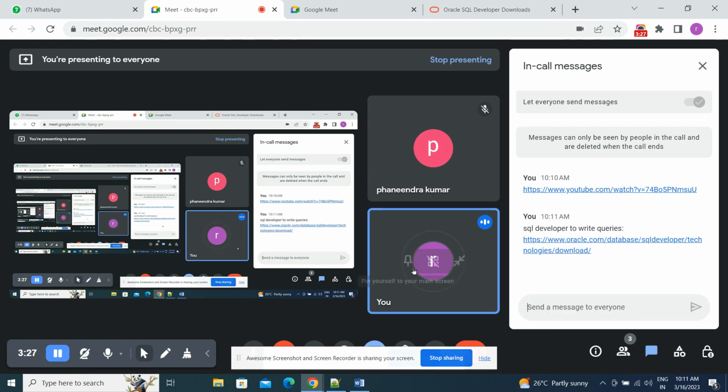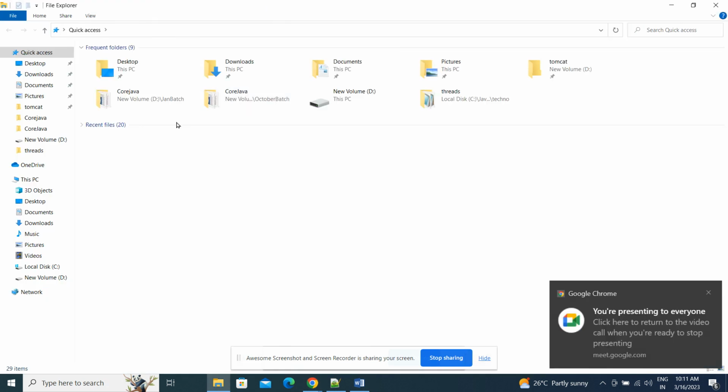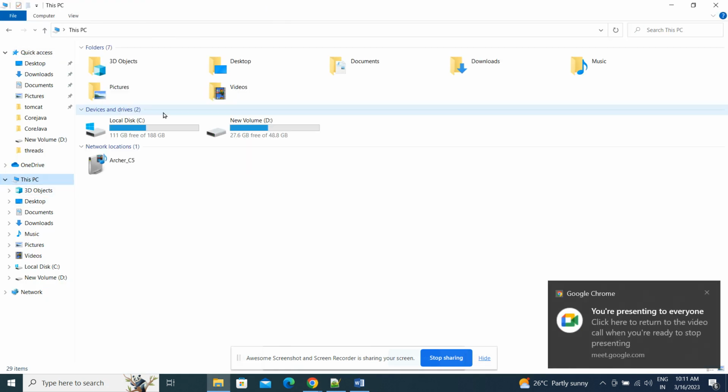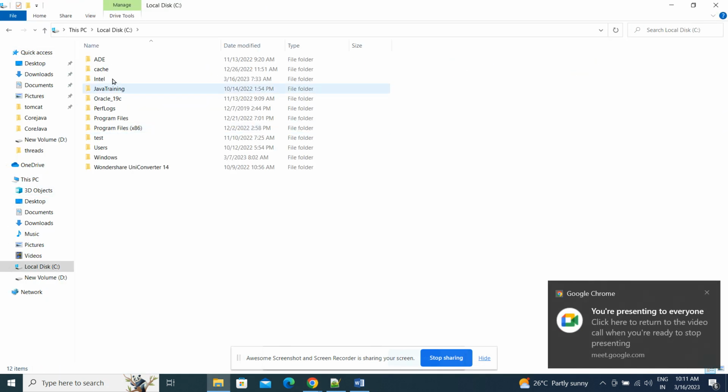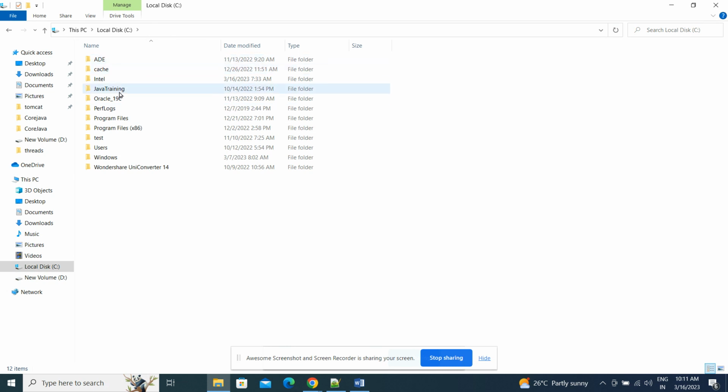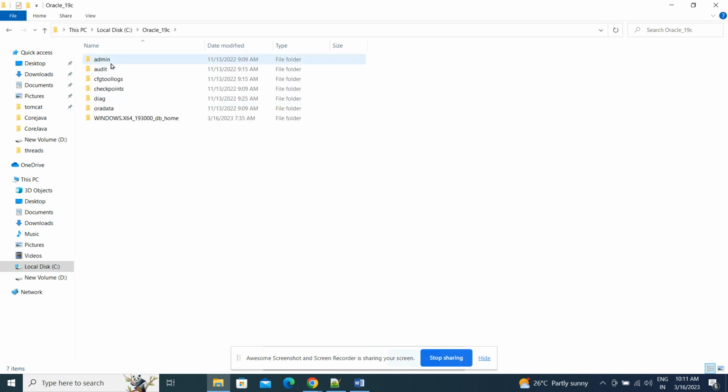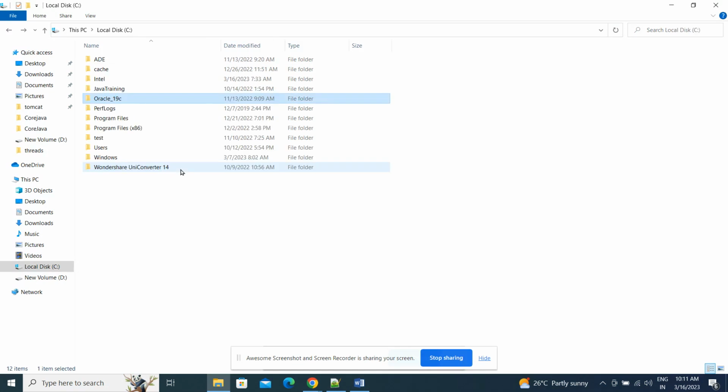Now, Oracle is already installed in my system. Let me show you where it is, inside the C drive, in the Oracle folder. Oracle 19C is already installed in my system. So you people also, once you install, need to open up that SQL Developer.